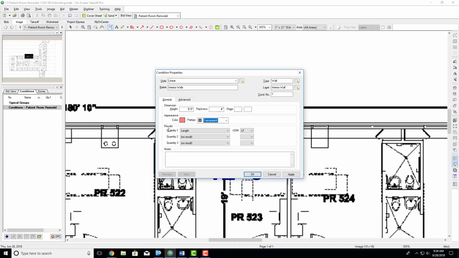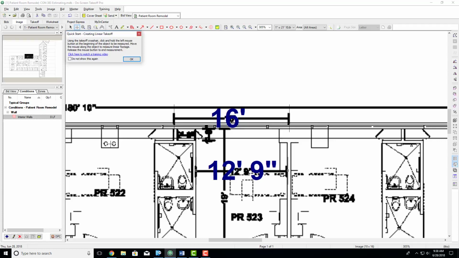So then you get down to your actual results. So you can have up to 3 quantities at a time. So for linear feet of interior wall, we have length in linear feet. You can also choose linear yards or inches. There are a lot of different options that you can choose. However, for now, we're going to just stick with length. Any notes if you'd like to? We don't have any, so we're going to hit OK.